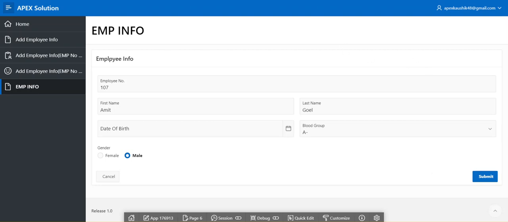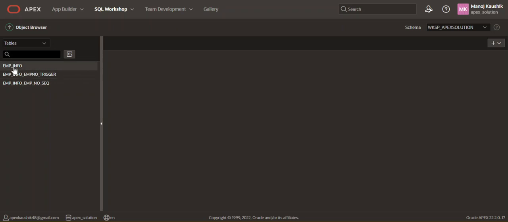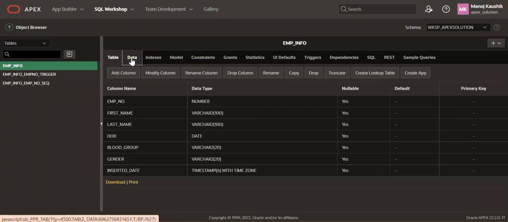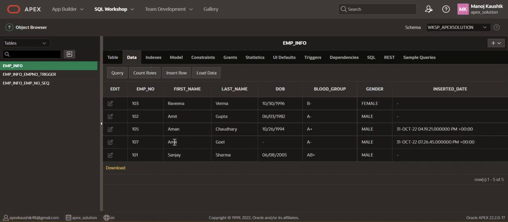So the data is saved into our table. So here we can see Amit Goel without date of birth. Data will be saved here with your date and time. So on the 31st October at 7:26 p.m. data will be saved there.